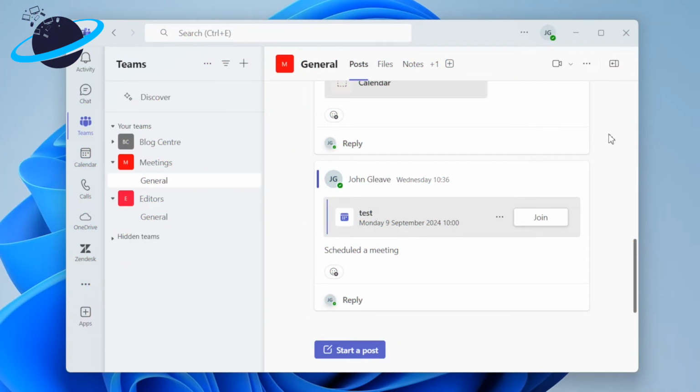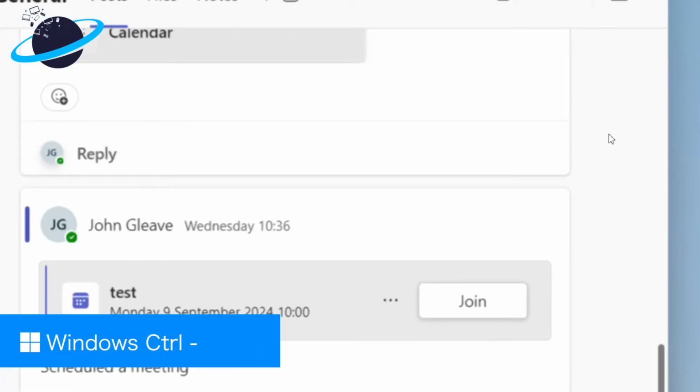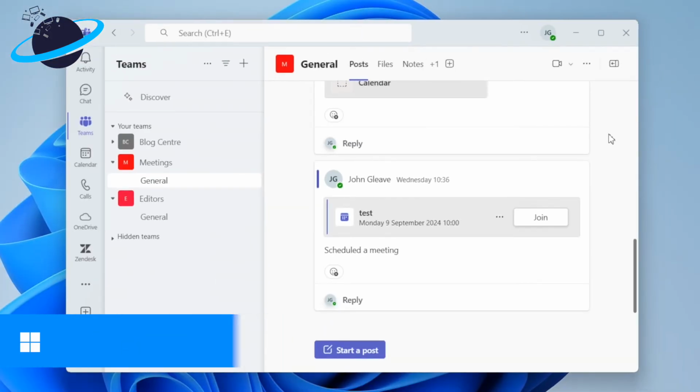To zoom in on Windows, press the Windows key, Ctrl, and Plus, which turns on the magnifier. And press Windows, Ctrl, and Minus to zoom out.